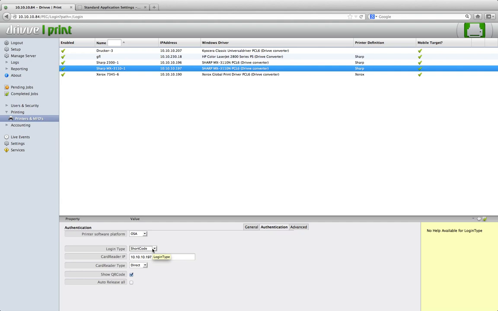So what this means is a user can walk up, the machine's not locked down, but if they want to go into the Drivve pull print app, they can open it up and identify themselves with just their PIN, or just their shortcode. They don't have to enter in their username and password every time. So let's save.